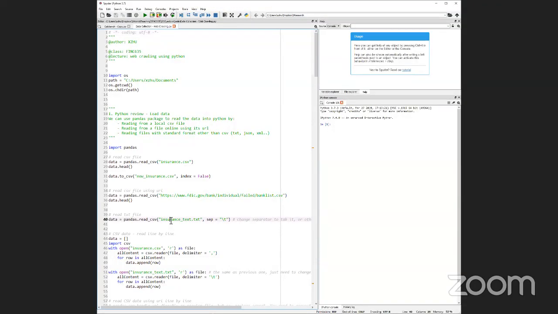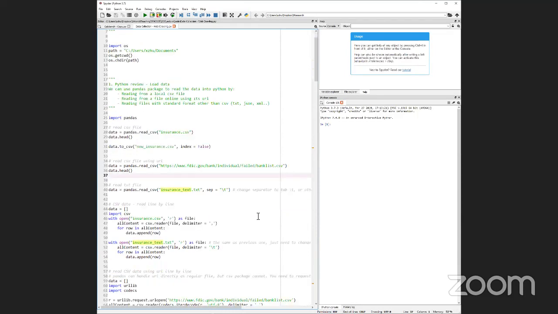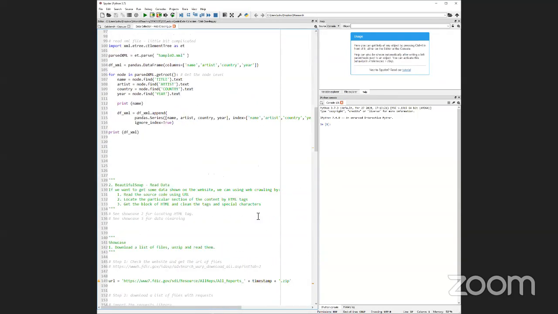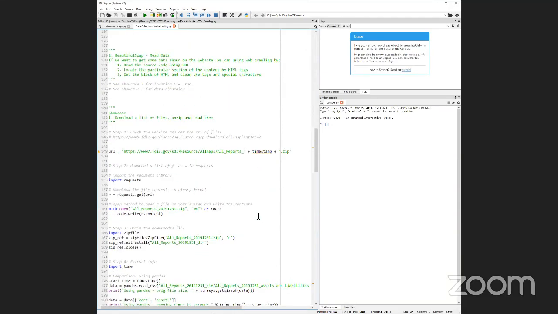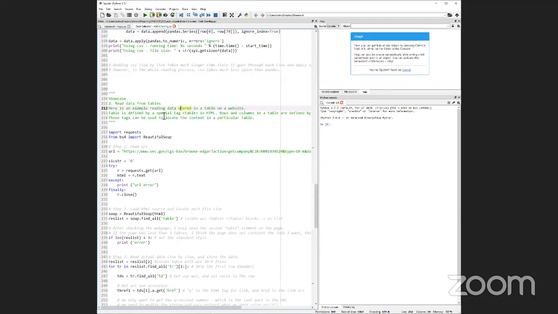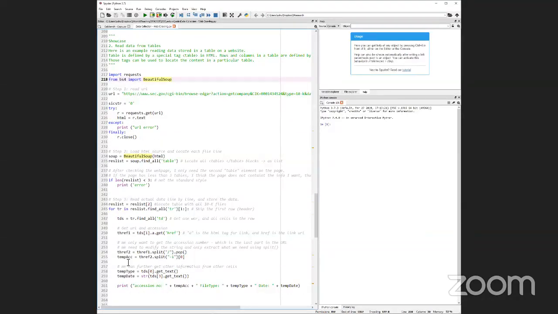Okay, right over here. That is a script called data collection web crawling. And then, let me see. So read the data, and I have a showcase called read data from table. That is the part of code that you can use.